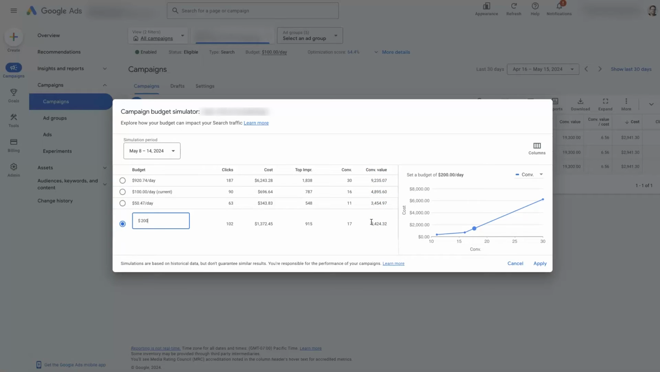And again, it's not 100% accurate, right? There's no guarantee of the simulated results. You're responsible for the performance of your campaigns, and it's saying that simulations are just based on your historical data. So again, it's not totally accurate, but it should help you understand, before you go ahead and just blindly double your budget or triple your budget or what have you, or cut your budget in half or whatever it is.